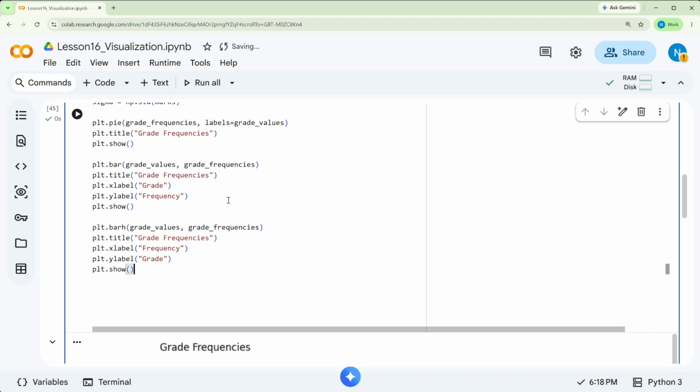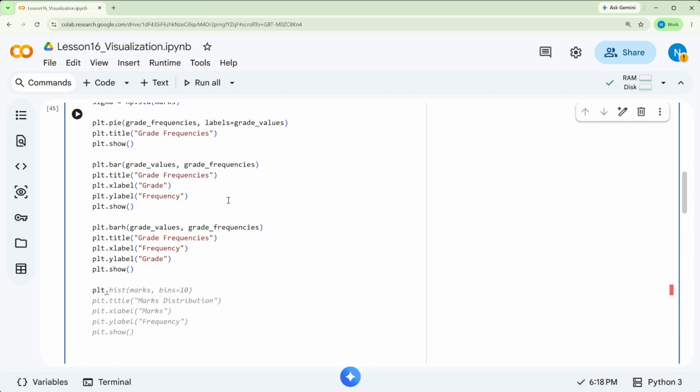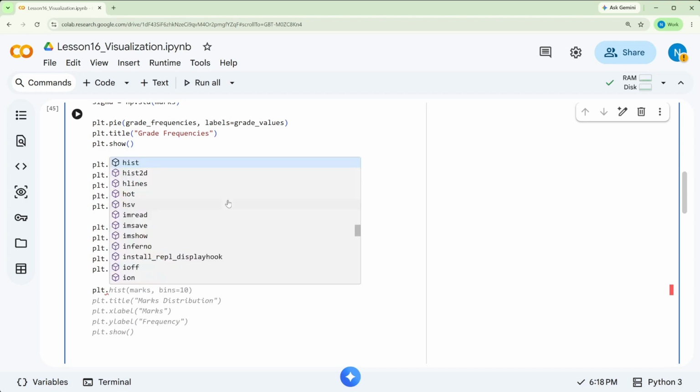Now we have the raw data for our marks and attendance. It will be nice if we can see the distribution of it. Matplotlib has a function called hist, which will give us the histogram representation of this raw data of marks and distribution. We're gonna again give the title, X label, Y label.